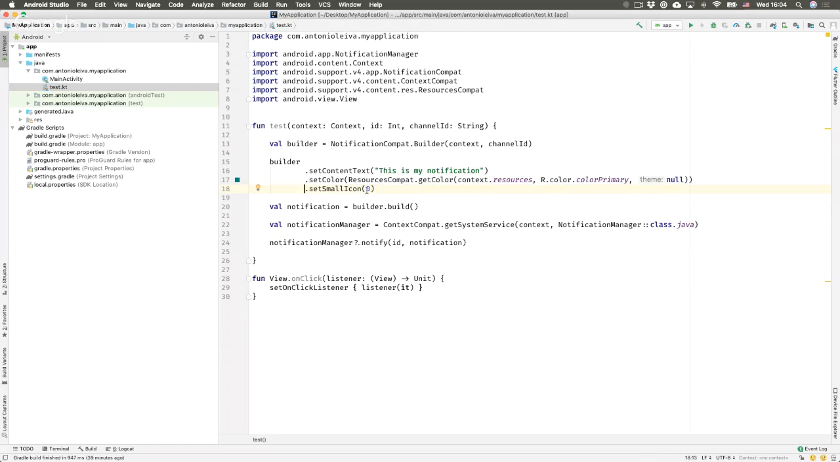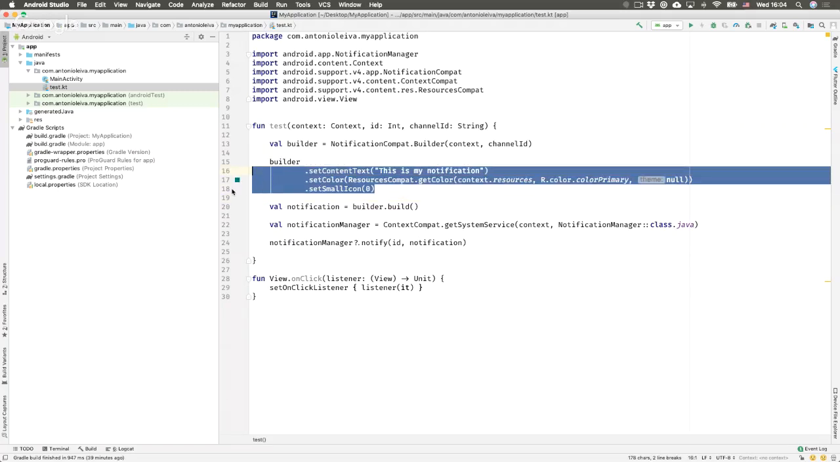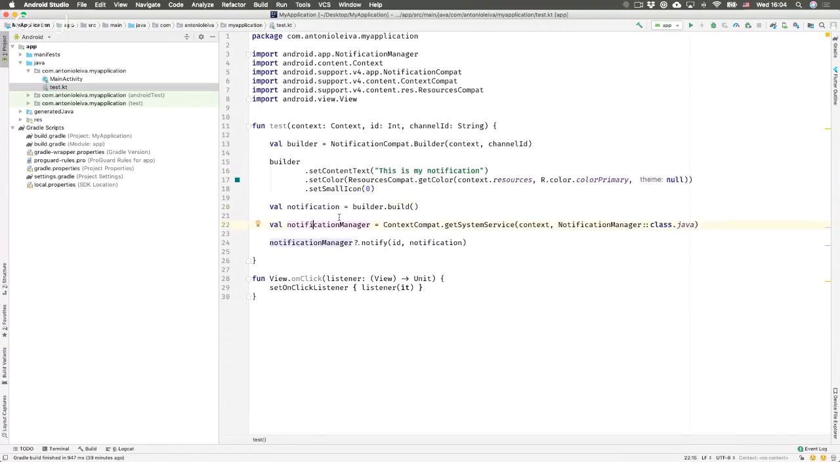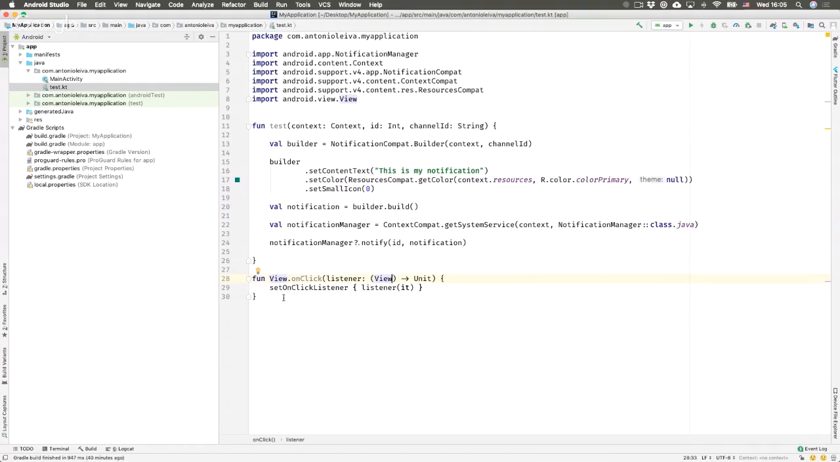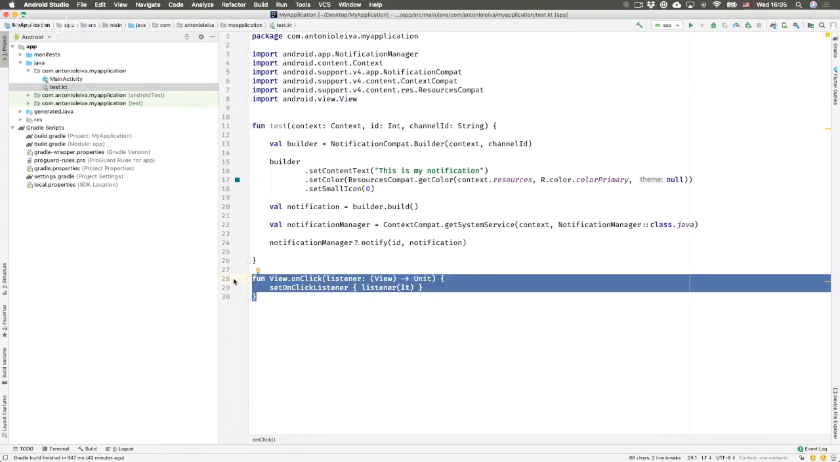So if you see here, we have to do a lot of steps, and the only important thing about this is this part, the part where we are setting the configuration of the notification, but the rest is all the time the same. We have to create a notification builder, then build it to get the notification, look for the notification manager, and then call notify. What if we could move all this boilerplate to a function and then just do this part in a lambda that we are receiving through an argument? So how can we do that?